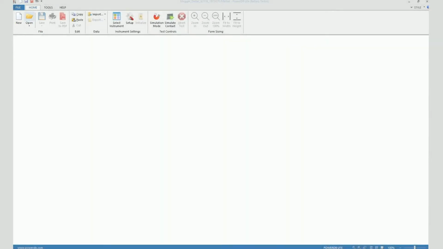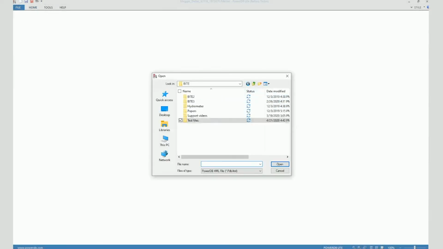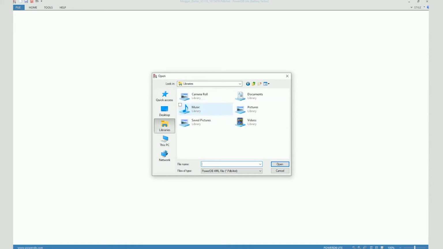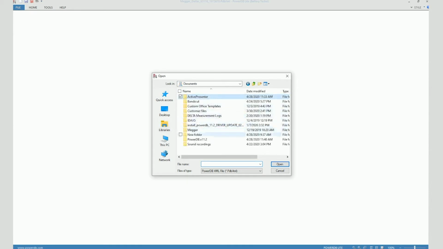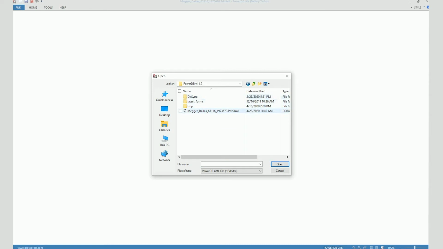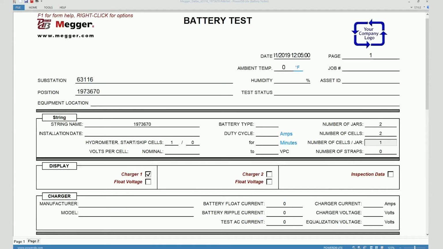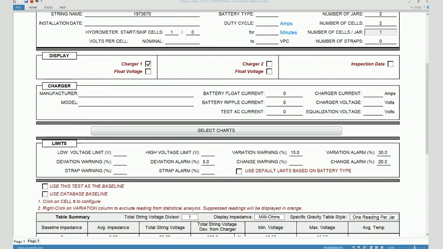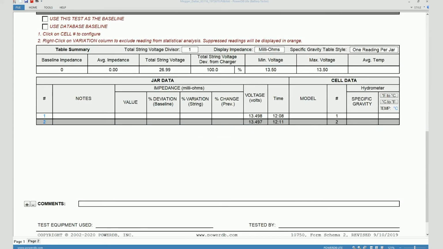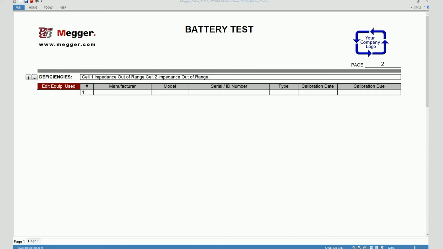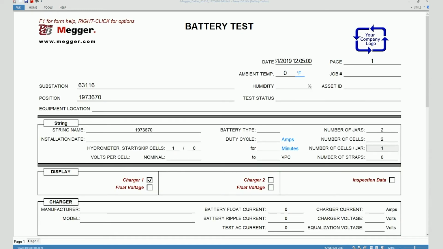And I can just go to home, click on open, and then go to documents, PowerDB v11.2, and that's where my file is. So when I select the file and I click on open, I can see the test date and time. And then I can click on open. That shows me the file. I mean, there aren't any readings. There are no readings over here. But essentially, that's how you do it.